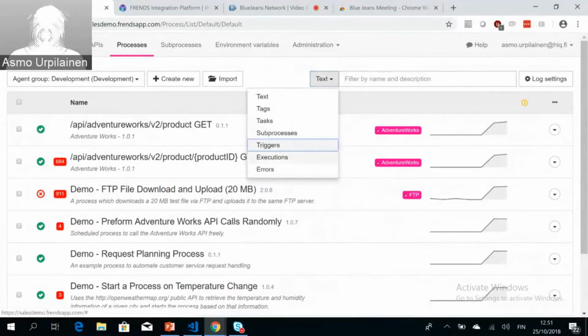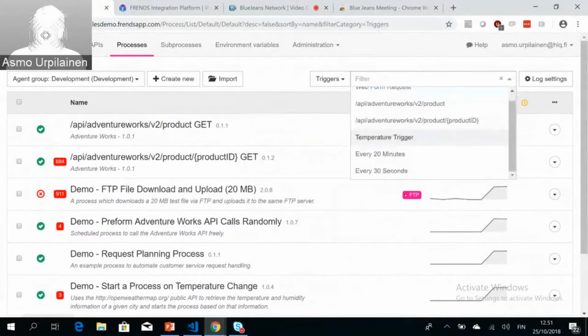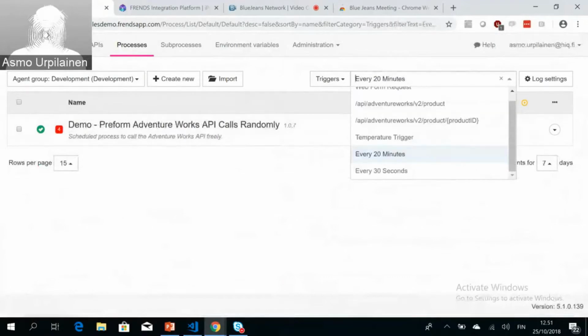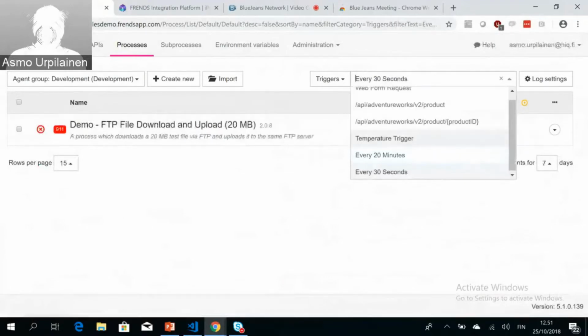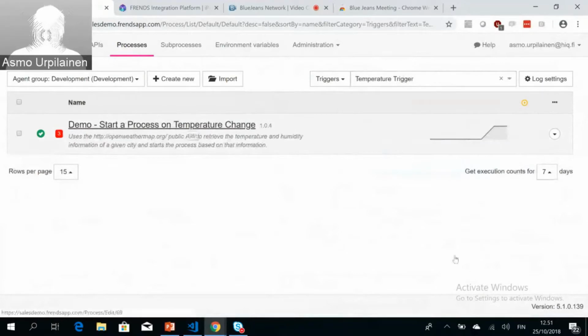And I might be interested in saying that actually I'm not interested in that. I actually want to see, show me all integrations which have been scheduled to run every 20 minutes or every 30 seconds, or which are triggered by a web form in our web shop. Or it might be something that we are hooking up to a dynamic trigger, saying show me everything which is starting based on a change in another system.